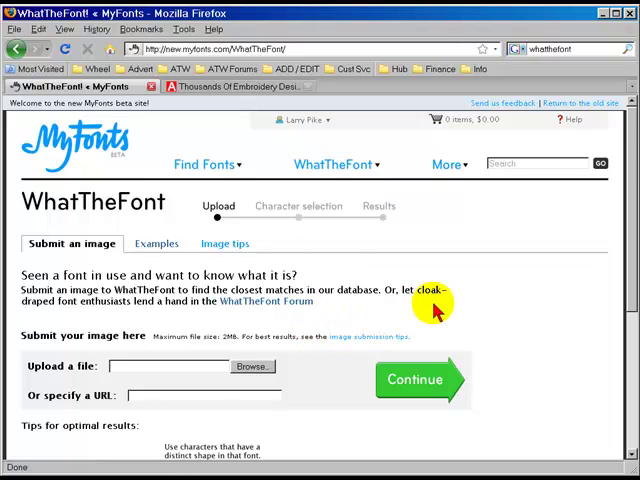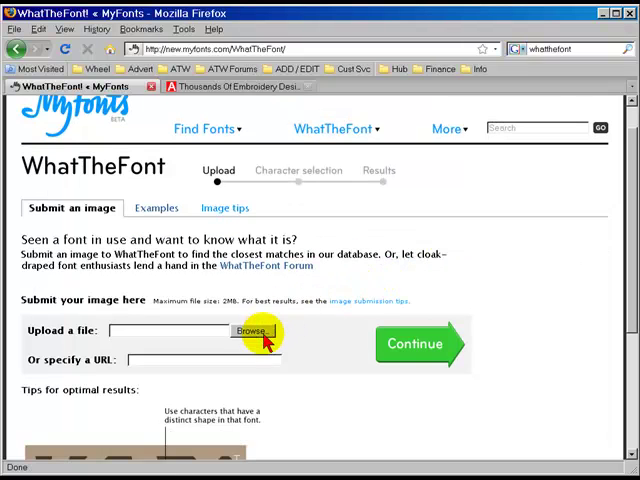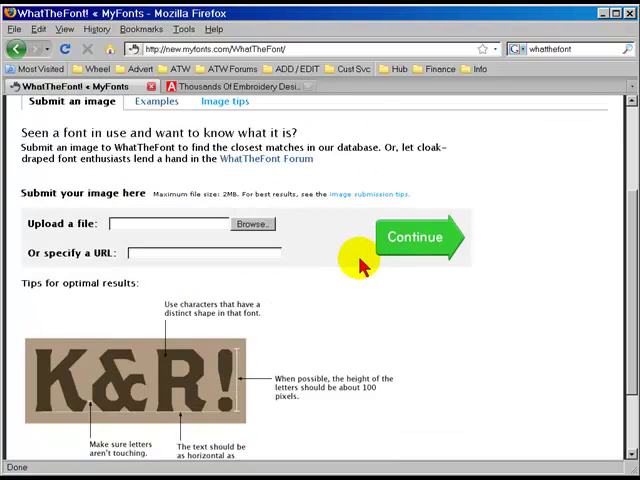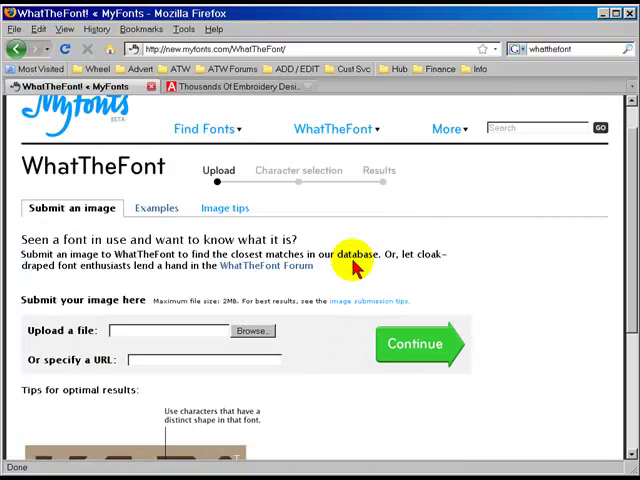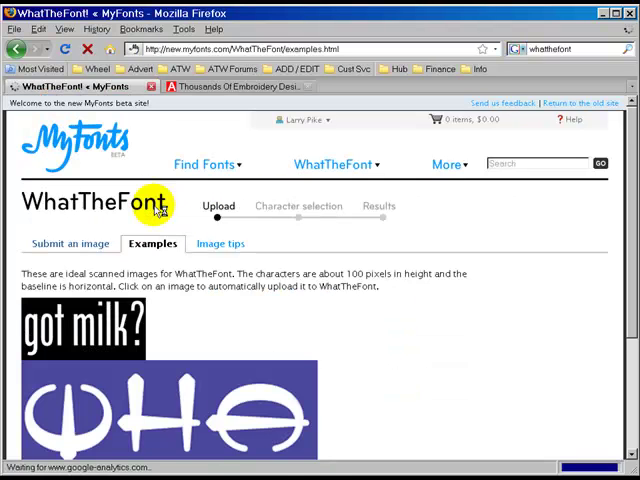And now on this site, if we go to the WhatTheFont part of the site, which is where we landed, we can actually upload an image of a font that we've taken. So if we did a photo or if we did a screen capture, we would simply upload the file and continue on, and it would help us identify it. I'm going to give you an example of how it works. I'm going to click example so you can see this.